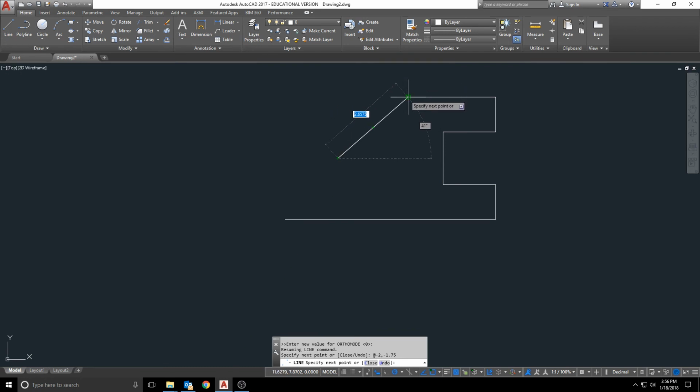I can then hover over this endpoint and drag it across until I see the two green lines intersecting, left click to create that, and then left click to end this.